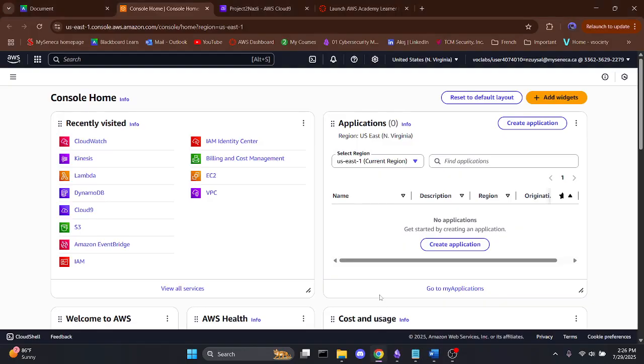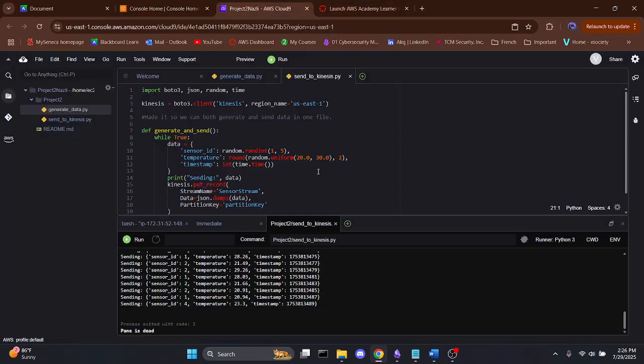Hi, my name is Nazli, and this is a demonstration of Project 2, which is the real-time data processing with AWS Kinesis and DynamoDB. So in this project, we simulate sensor data, and we stream it to Kinesis and process it using Lambda, and then store this data in DynamoDB. So I would like to show you my Python code first.